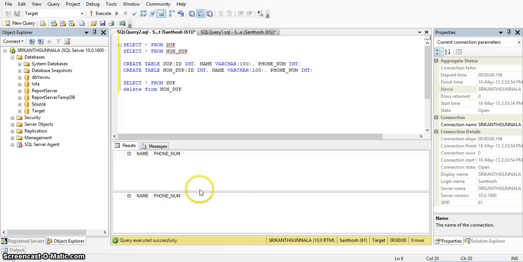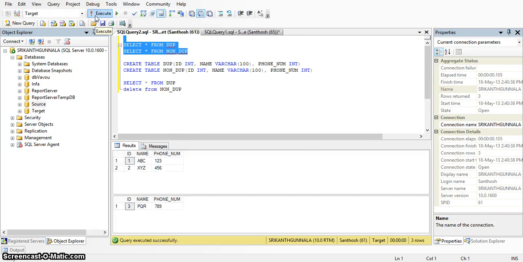I am going to SQL Server. Previously we did not have any records in these two tables. I am running these two SQLs. Now in the dupe table we have two records, these two have duplicates in source, and in the non-dupe table this ID does not have any duplicates in source.